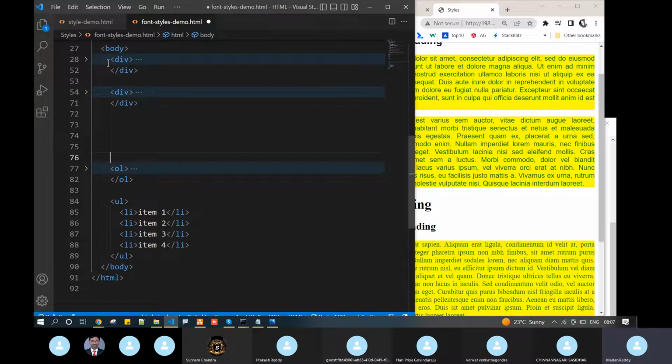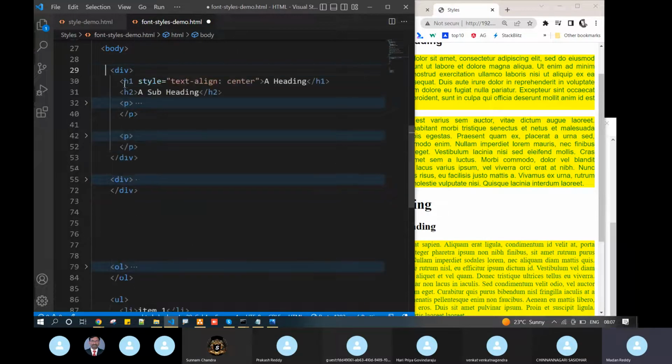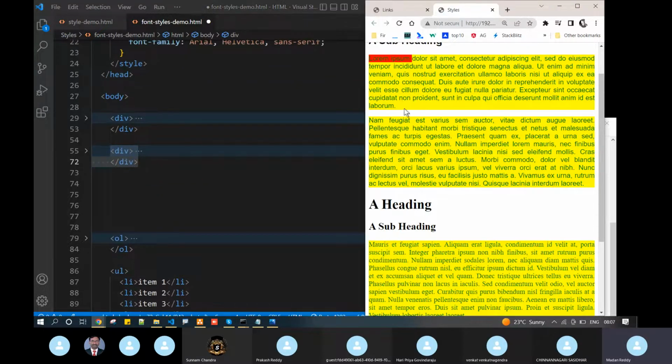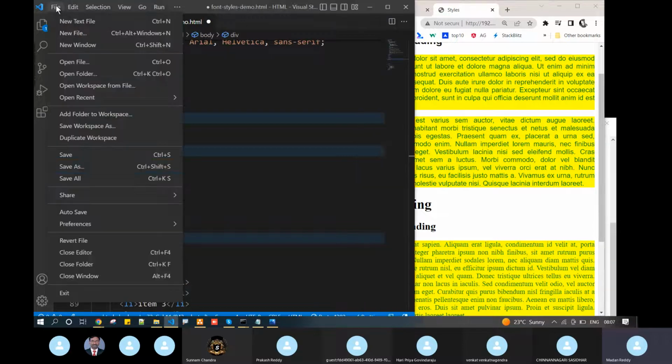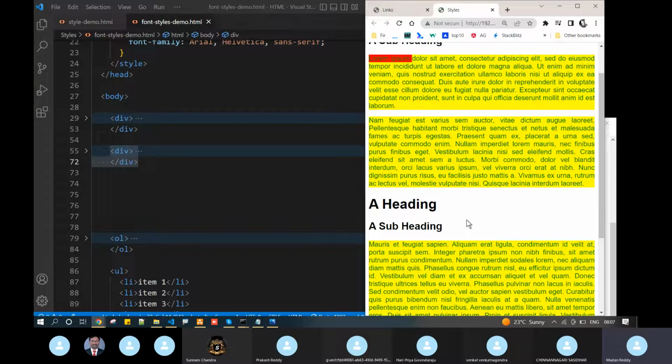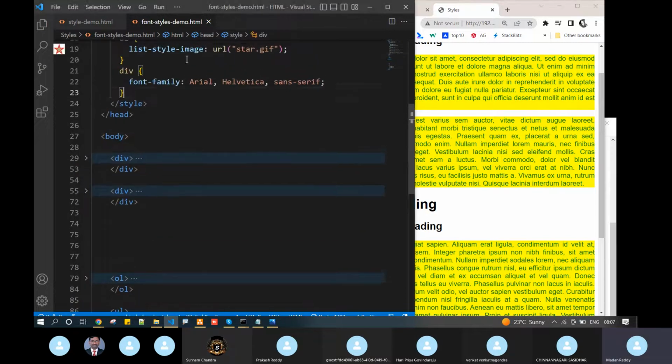The first div tag is gathering information about something and contains some different elements. The second div tag contains other elements. So this is the first. Let me save this. Save all. See this, this is also impacted. This is also impacted. So I did the same design at the page level.